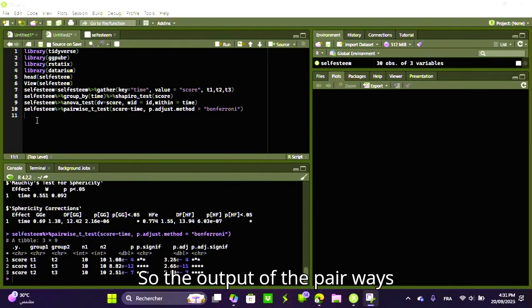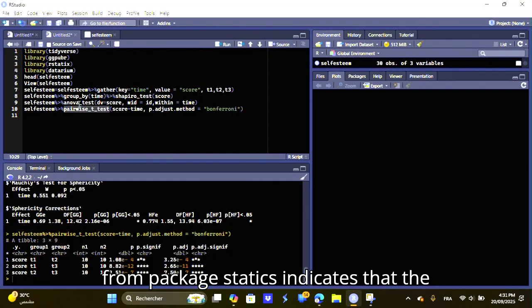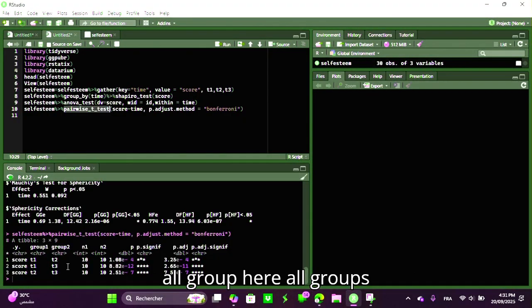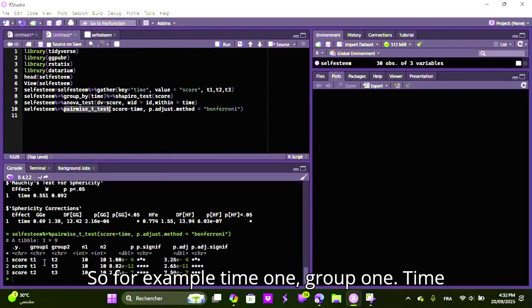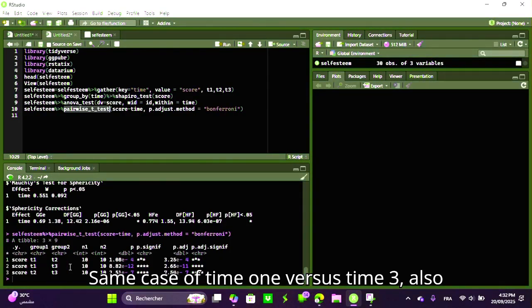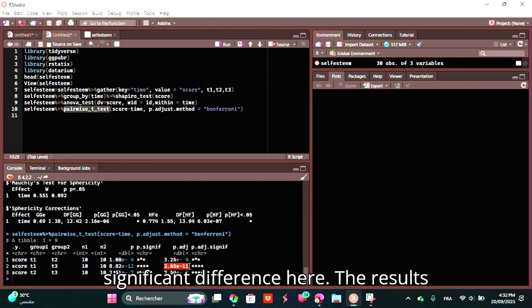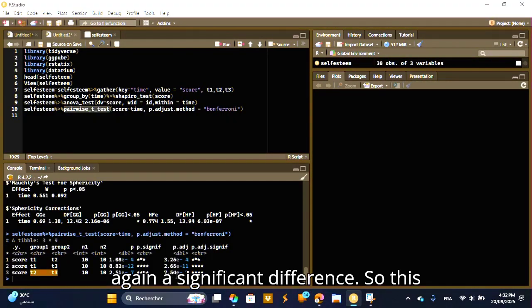The output of the pairwise_t_test from the rstatix package indicates that all groups show a significant difference. So, for example, time 1 versus time 2, there is a significant difference in the mean of self-esteem score. The same case for time 1 versus time 3, also a significant difference here. The p-value is less than 0.05, and time 2 versus time 3, again a significant difference.